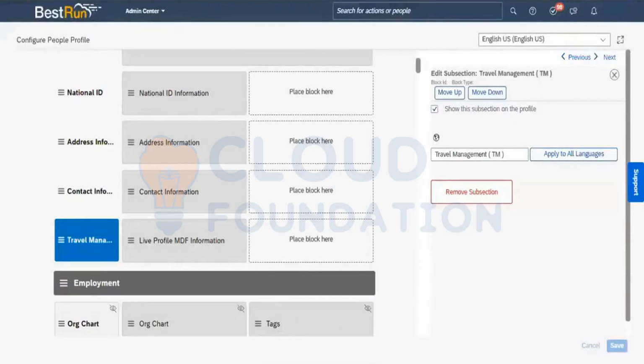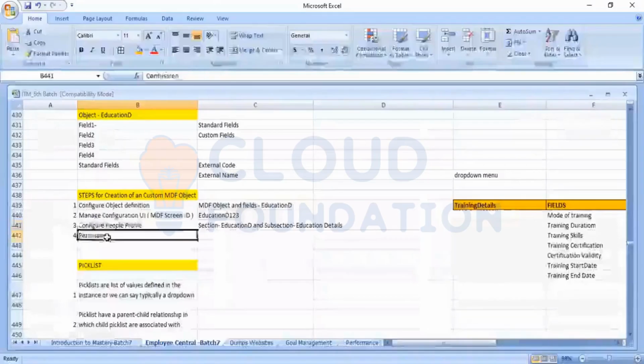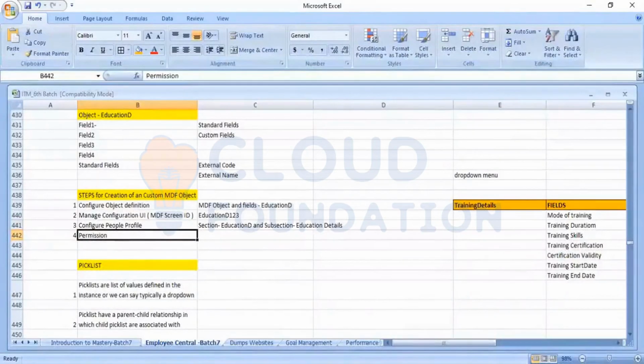We have created the object and the fields, designed the field from config UI mapping, and that field created a subsection in the people profile. Till here we have completed. Now, what is the first step which we have to do? That is giving the permissions for the visibility. How will we give the permissions?